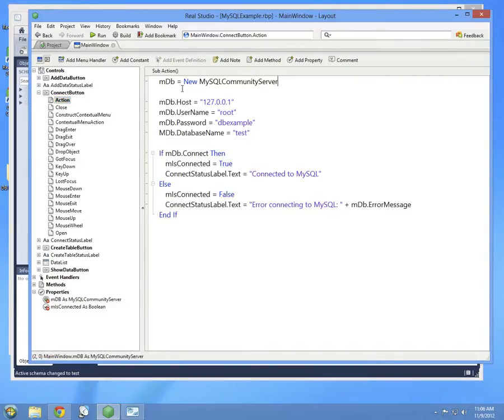So the first thing you want to do is create an instance of MySQLCommunityServer, and then set its properties. Because we installed MySQL on this same machine that I'm using here for the demonstration, the host is 127.0.0.1. If you're using a server elsewhere in your organization or on the internet, you can put the actual IP address here, or you can put its domain name or whatever works. The username by default is root, and the password is whatever you gave it when you installed MySQL. And the database name we're going to be using is the test database.